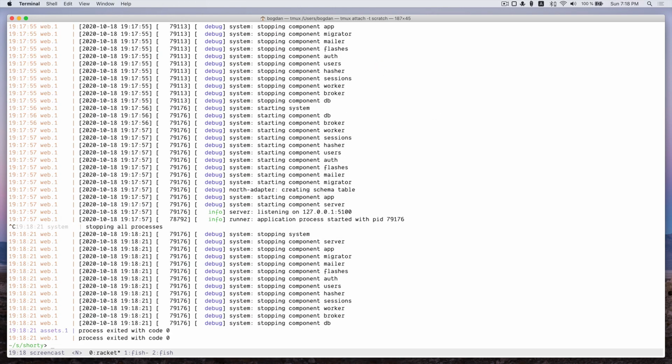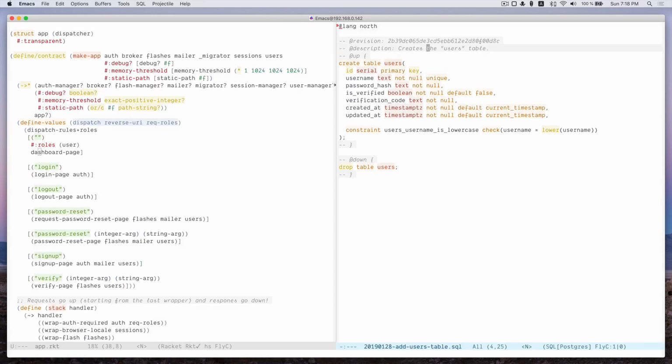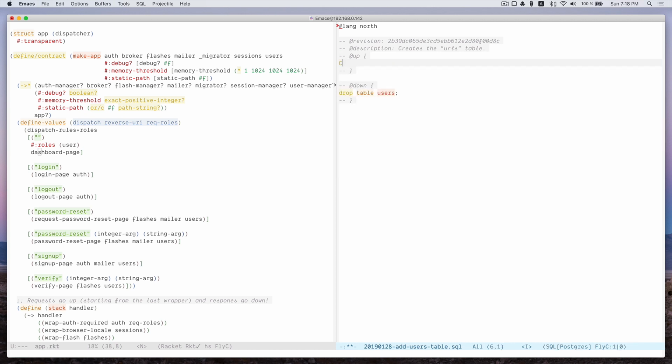Next, I'm going to stop the web server and I'm going to run north to create a new migration. I'm going to call it add URLs table. It adds the migration in the migrations folder, so I can edit migrations, add URLs table. Let's edit the description: creates the URLs table. I'm going to replace that. Drop table URLs, whoops, drop.